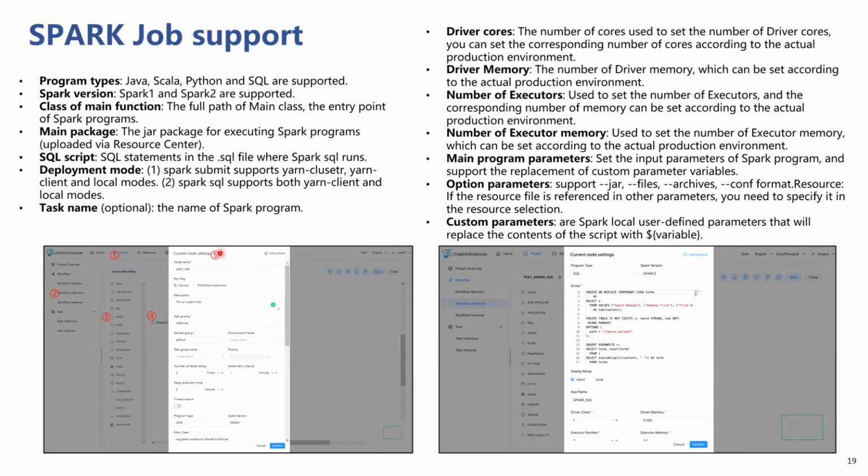I think it's the same as the Spark job. You can choose the Spark version, the main package name, also the memory and executors. I think it's been many years that DolphinScheduler has fully supported Spark. So you can see Spark SQL; you can also run Spark SQL to do Spark batch processing.